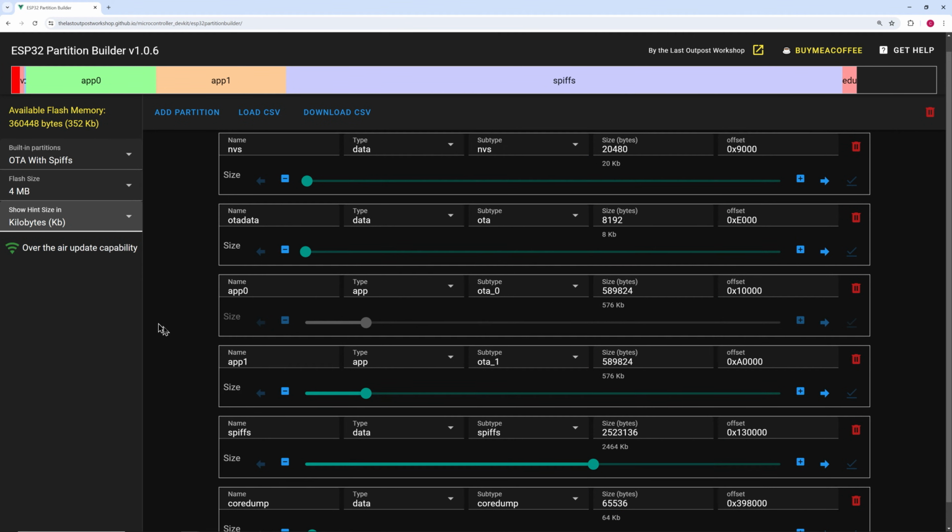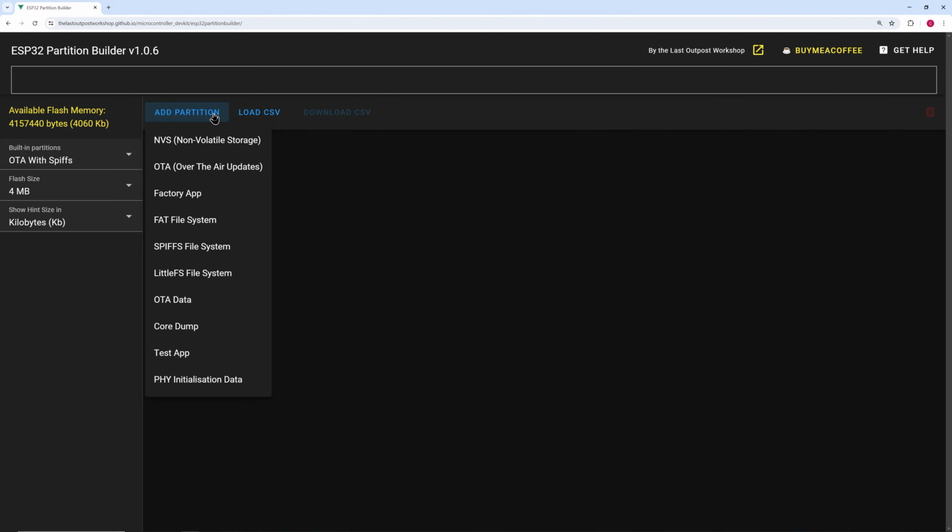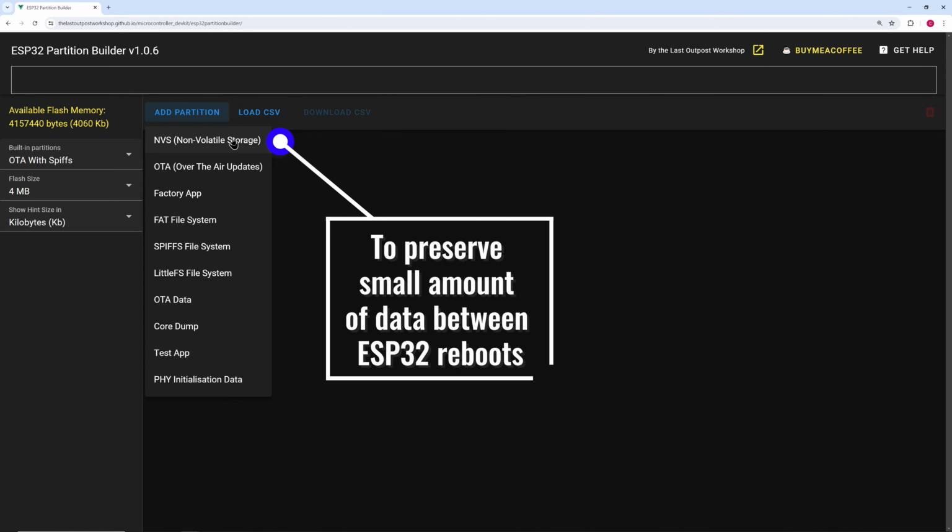Now let's create a custom partition from scratch. You can use this red trash icon to delete all the current partitions. Now to add a new partition, you click this Add Partition button, where you can choose from several partition types. The NVS, non-volatile storage partition, is used to store small amounts of data that must be preserved between ESP32 reboots, like configuration settings, for example, or sensor calibration data.